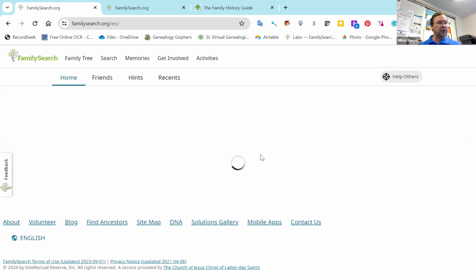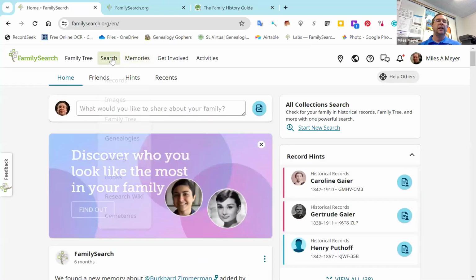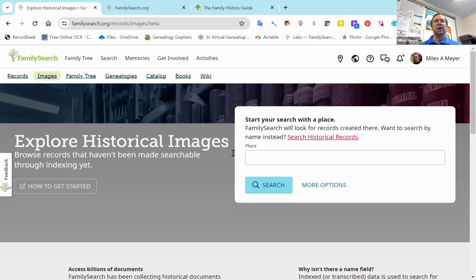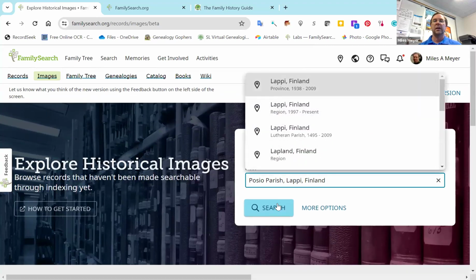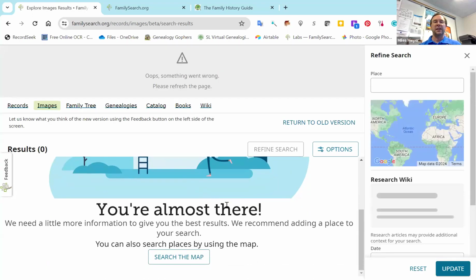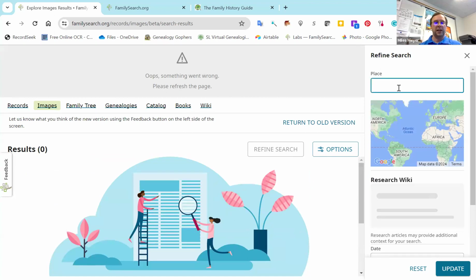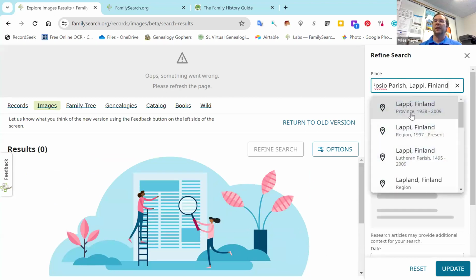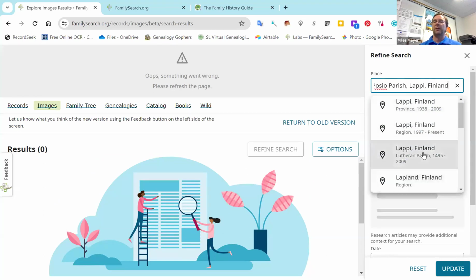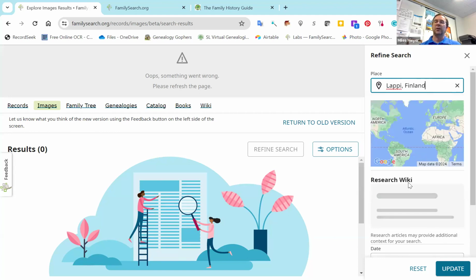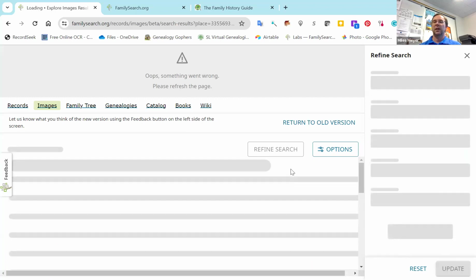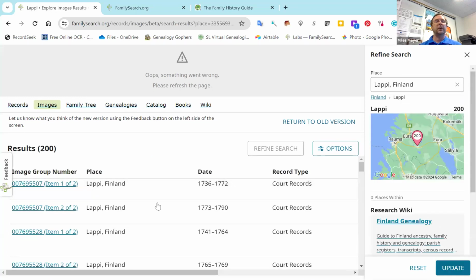So I'm going to go back out to FamilySearch. And in the search images, we're going to search for that same place. Let's just see if that place, notice that place doesn't give me any results. Okay, so I'm going to try it again, and I'm going to pick the Lappi. And again, I can pick which time frame I want the Lappi records. So let's look at this 1495 to 2009 Lutheran church records. Oops, okay, there we go. So it gives me 200 results.